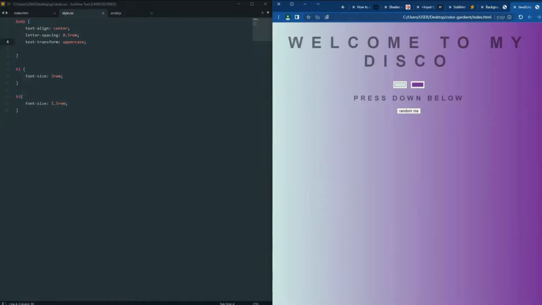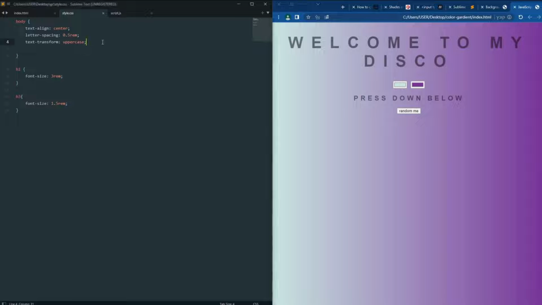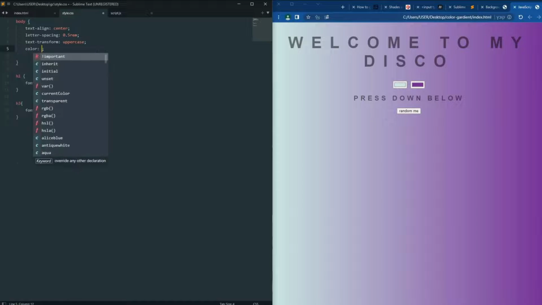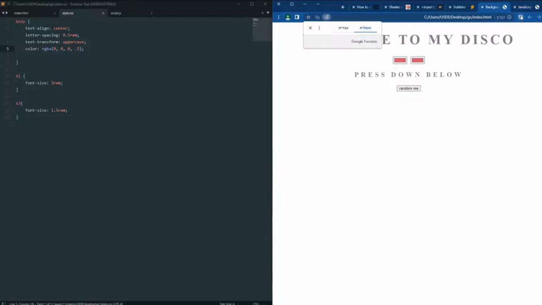You can see there's kind of a different color here. It's like with a little bit of opacity. So we're gonna do color. We're gonna do RGBA, and we're gonna just change the opacity here to 0.5. That's it. I'm gonna do just 0.5, and you can see it's changing.